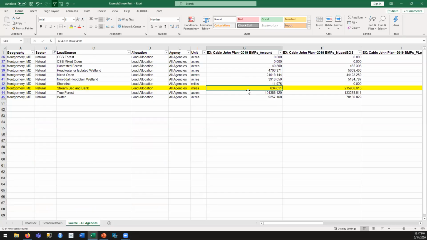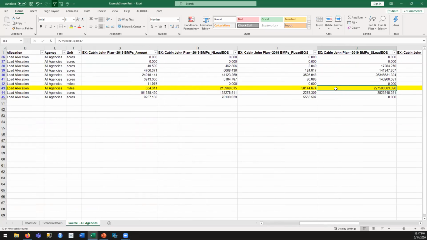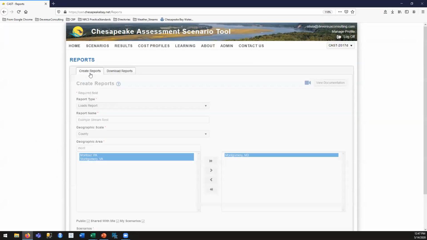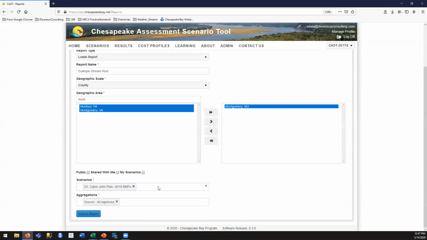I'm sorry, I did the whole county in the county. And then I can see my nitrogen load edge of stream, and that's defined on the README. And I can see the pounds here for nitrogen, phosphorus, and sediment. So that tells me what the load is. What I'm probably going to want to do is also download a report that includes my baseline as well as my scenario.